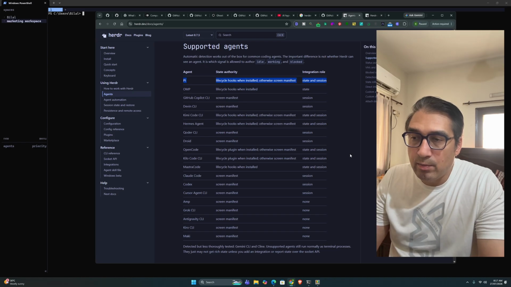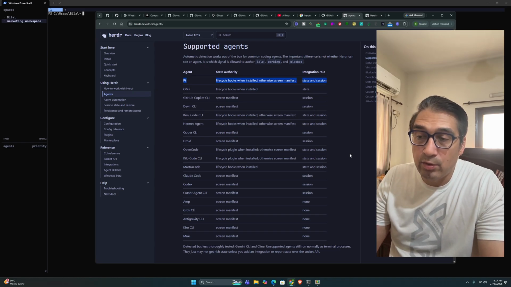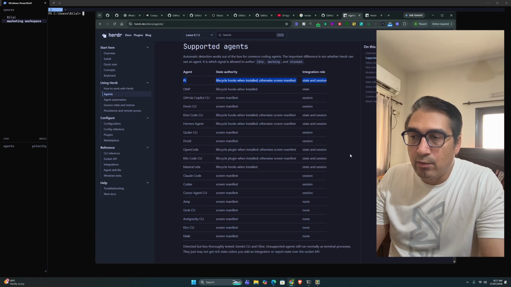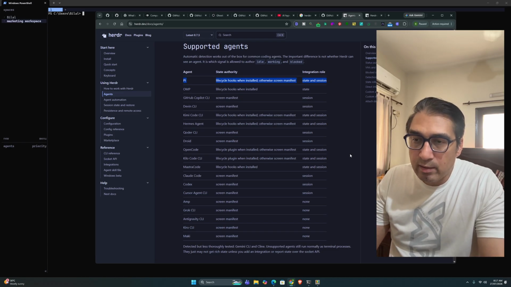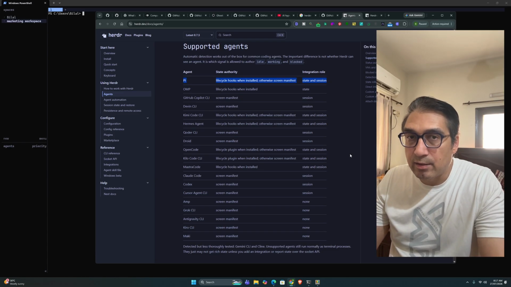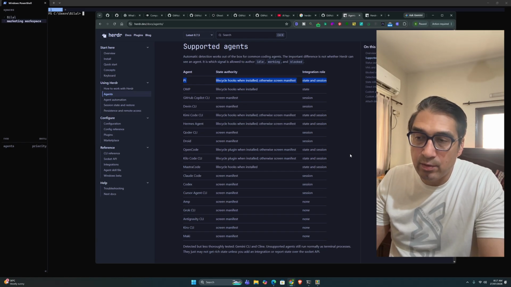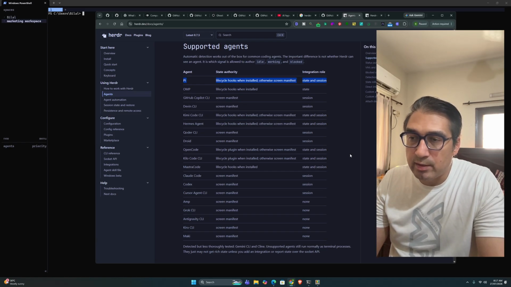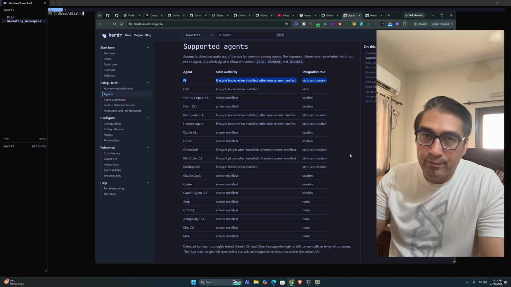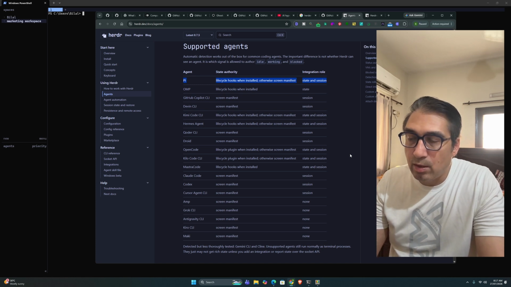Now, problem with my Windows computer is I want to use Hermes with those harnesses. So for now, I'll just set up Hermes agent. So Hermes agent is supported by Herdr. So I'll set up Hermes agent with Codex and Pi agent. Pi agent has been bugging out on me too. So we'll see if we're able to set this up with Pi agent. If not, we'll just do Codex and we'll do Hermes agent.